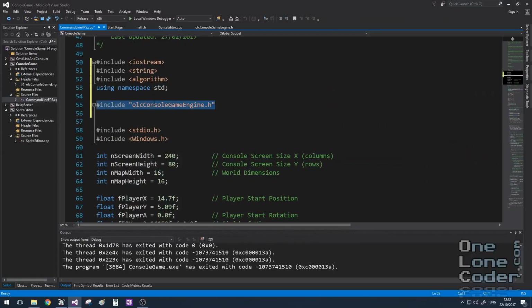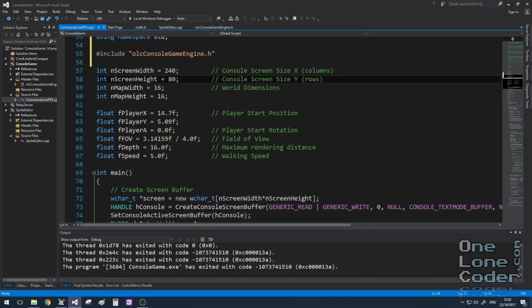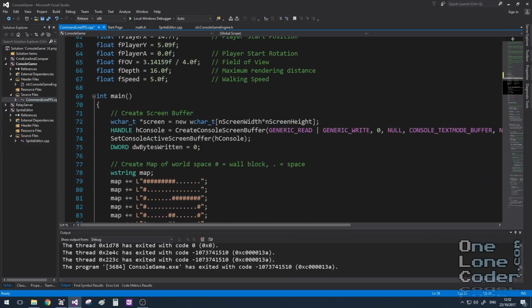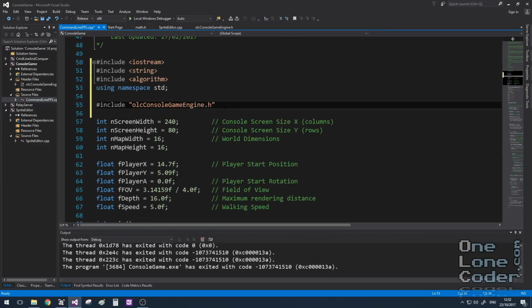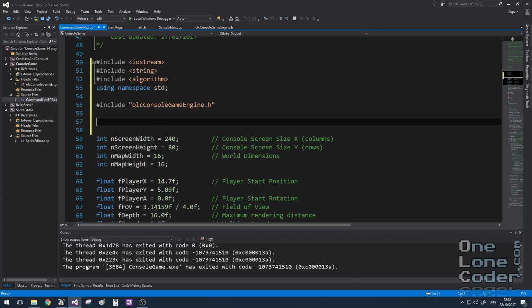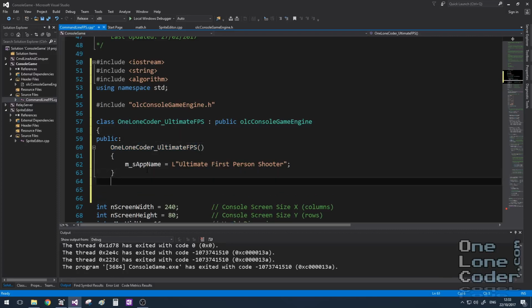So the first thing is to actually include the console game engine .h file. This includes the other includes that we'll often need. And we'll see that a lot of the code is just floating around in space. It's not owned by a particular object, and the main function does the bulk of the work. So we'll need to create a class, which inherits from the console game engine. And I'm creating a class called Ultimate FPS, which is the second in the series.